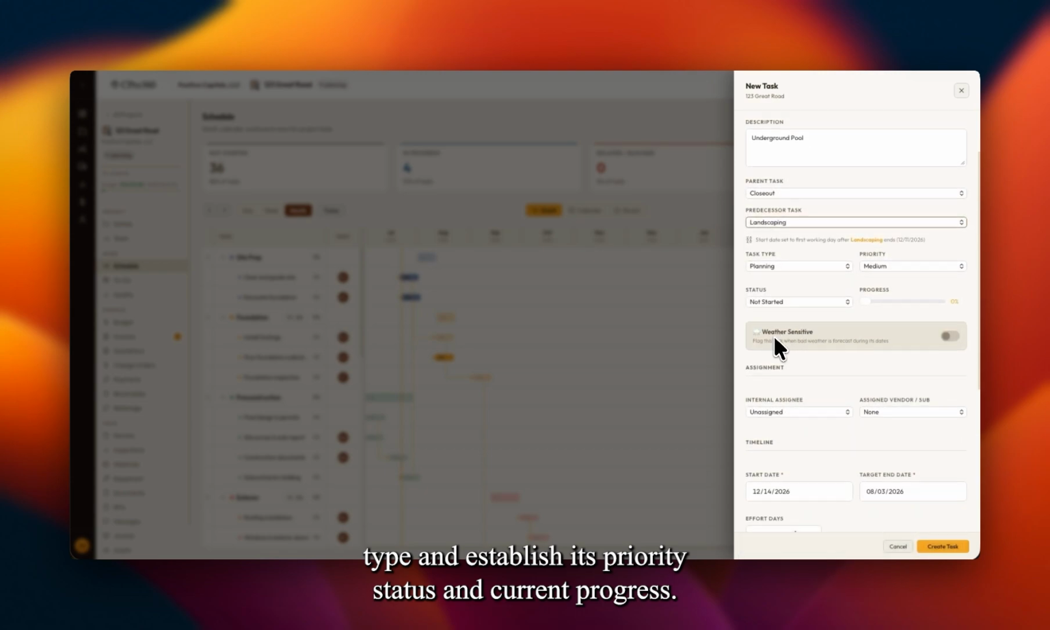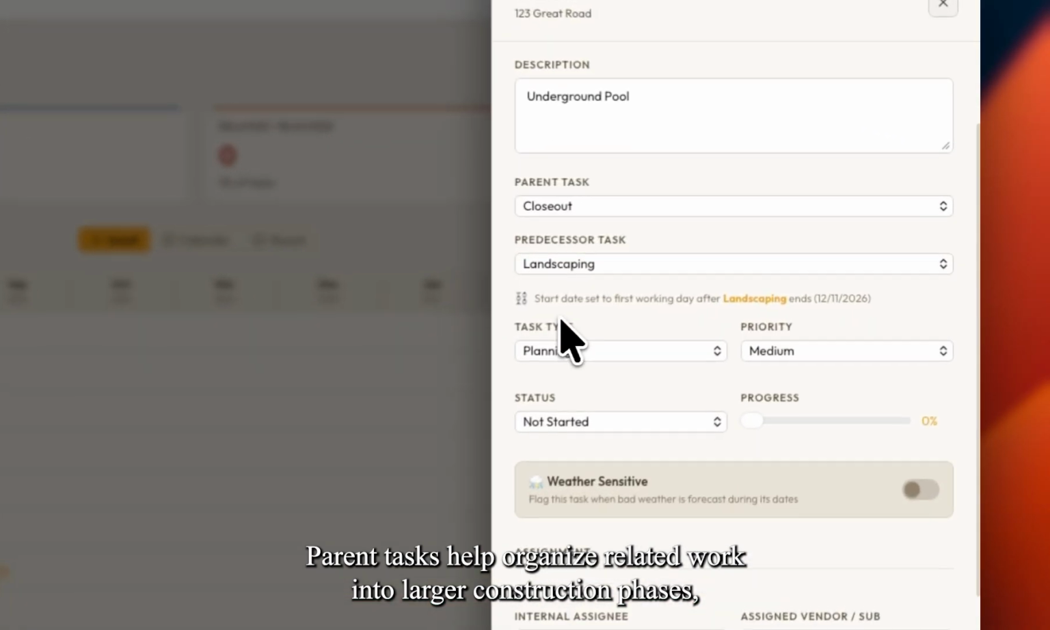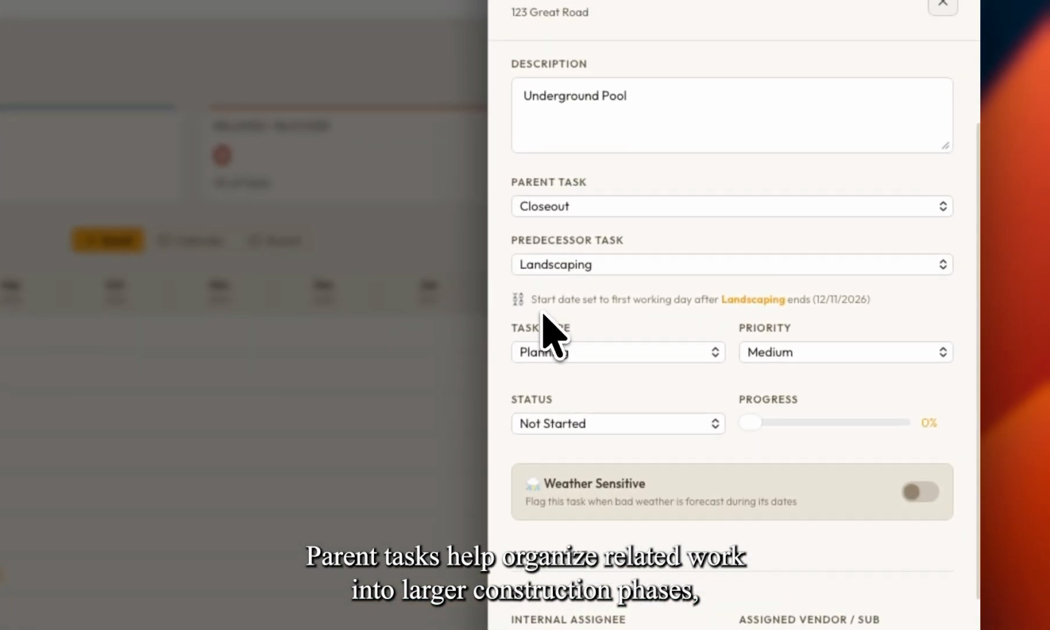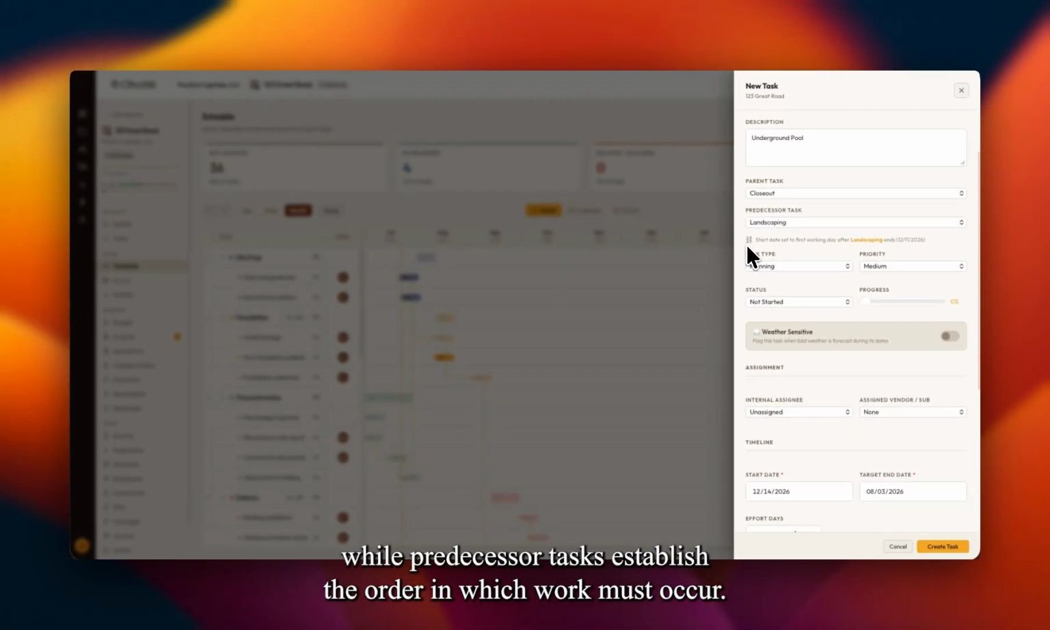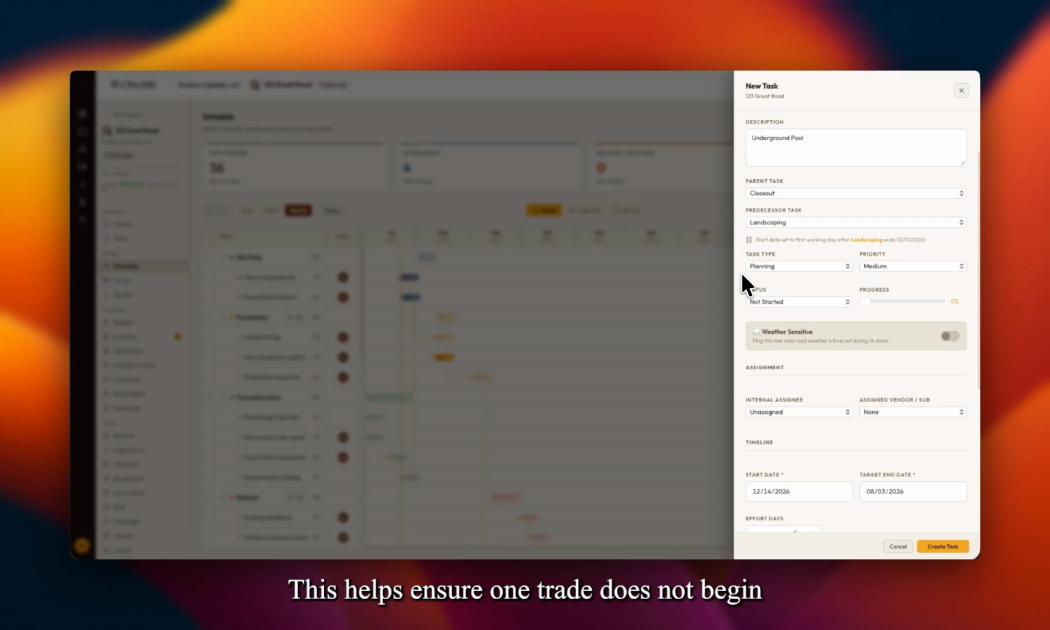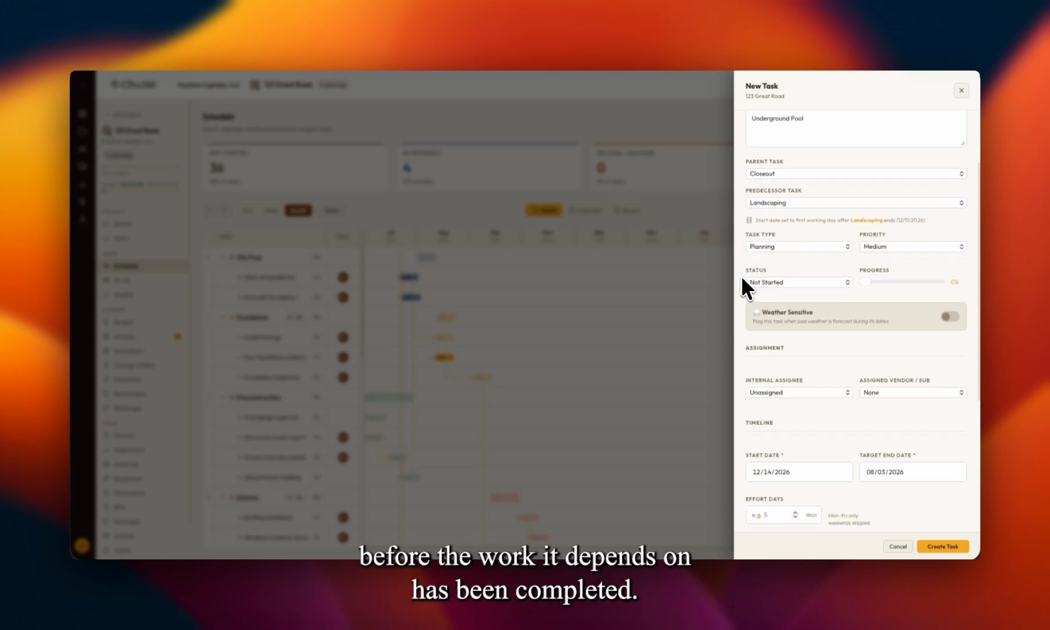Parent tasks help organize related work into larger construction phases, while predecessor tasks establish the order in which work must occur. This helps ensure one trade does not begin before the work it depends on has been completed.